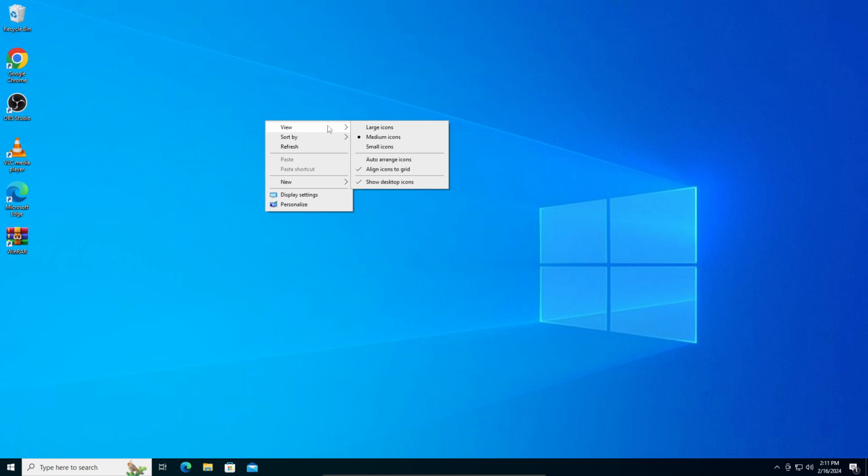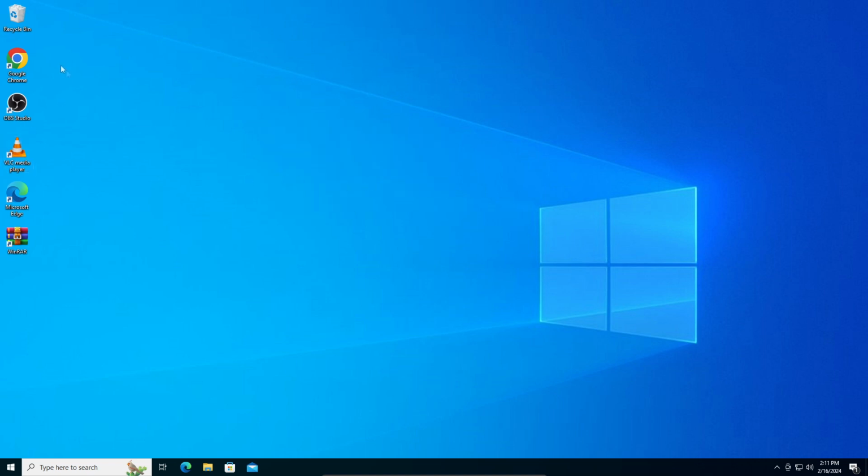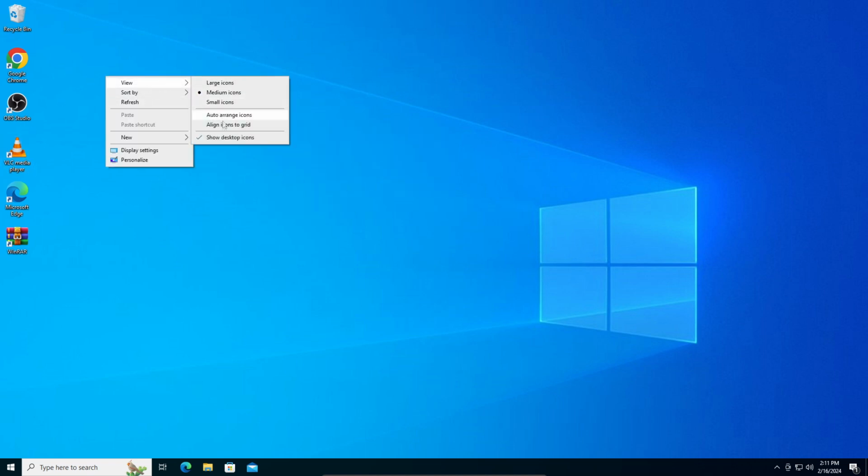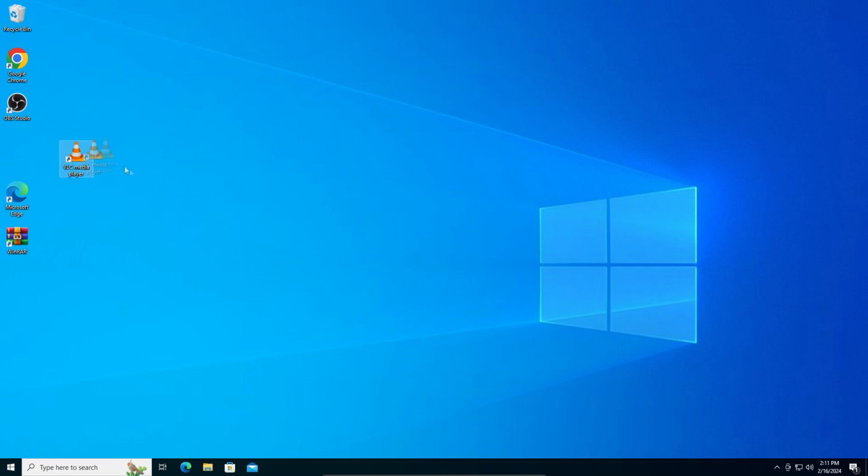So to do that, I'm just going to right click on your desktop, go into view, okay, and you can see here it says align icons to grid. So we're just going to click on that, that will uncheck it. So now you can see in view, it's unchecked. And now if we do this, basically there's no grid, we can put it anywhere we want.